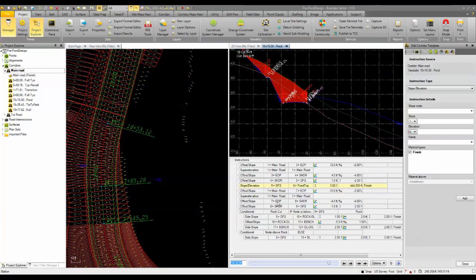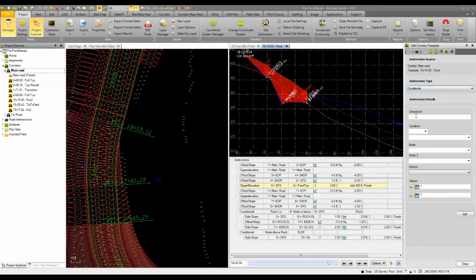So what we're going to do is add a conditional instruction. So I'm going to add another instruction. This one's going to be a conditional, and basically we'll just say 444 above.